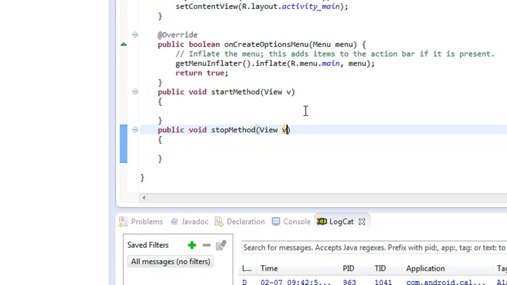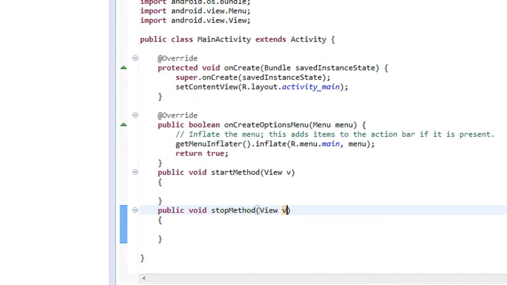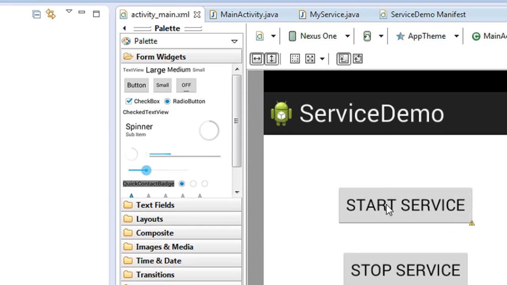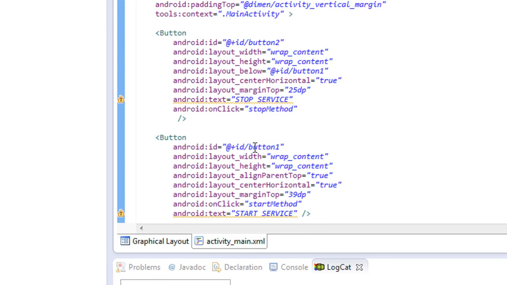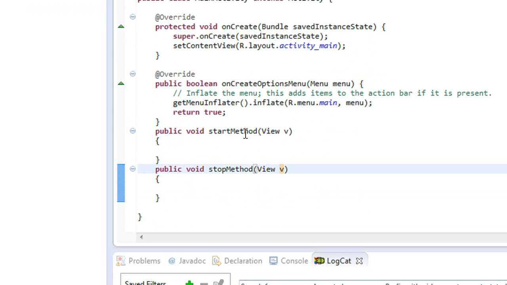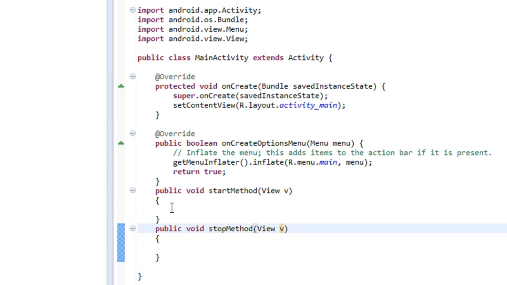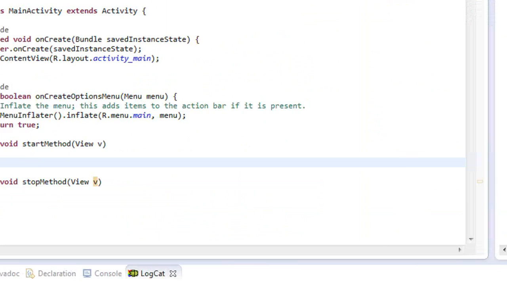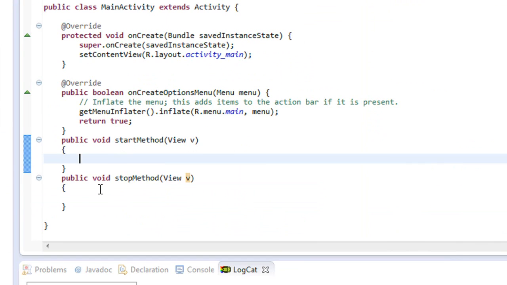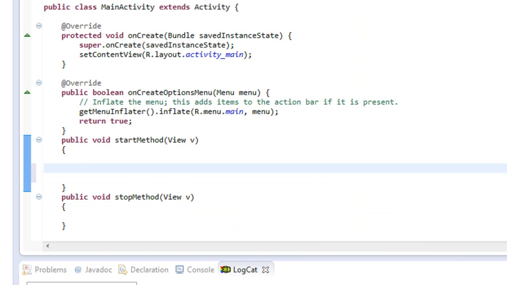Okay, I save it. Now whenever the user clicks the button, the service has to be started. So in the start method of the main activity, you have to start the service. Like an activity, you can also start a service using an Intent object. So here I am going to create an Intent object. Intent i is equal to new Intent, provide a context.